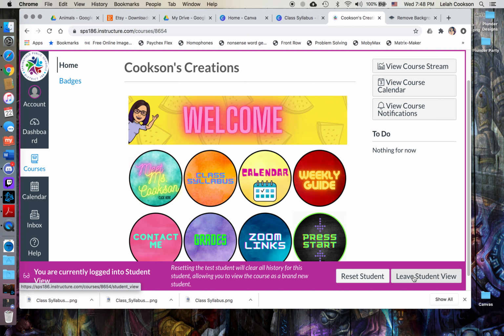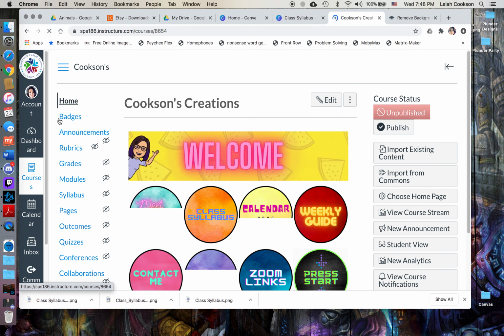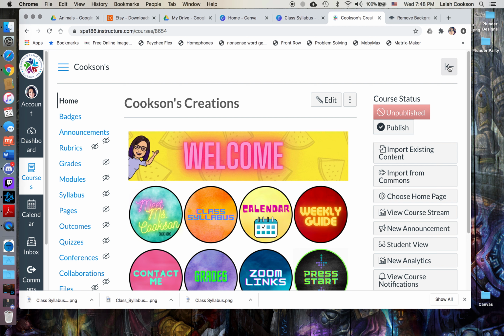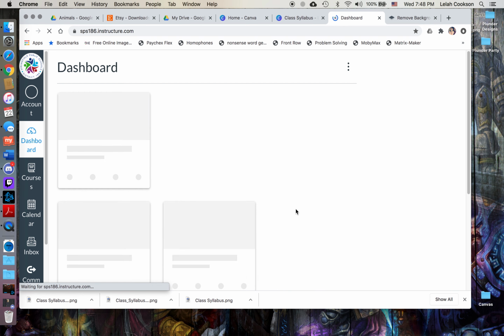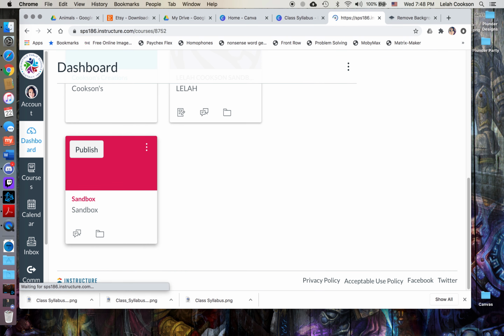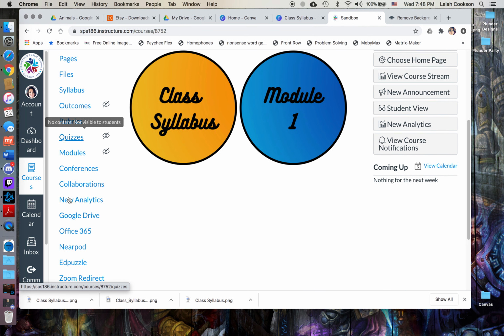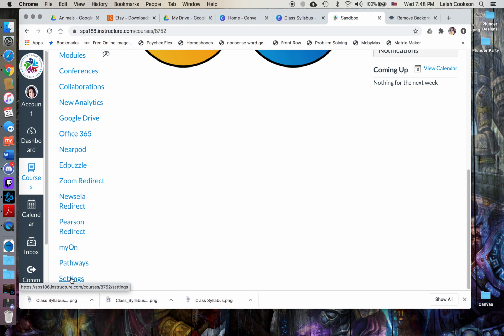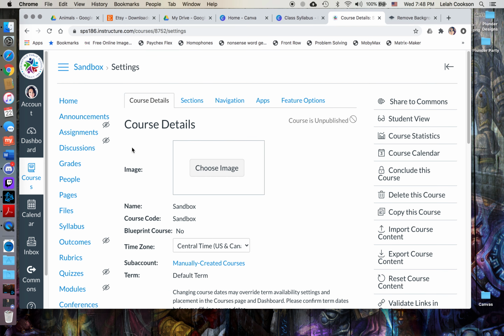So let me show you how to get rid of the things on the side that you don't want on that side. So let me leave student view. Okay, if you go all the way down to settings, this is where you can make a cute little picture that shows up on your dashboard for your course.